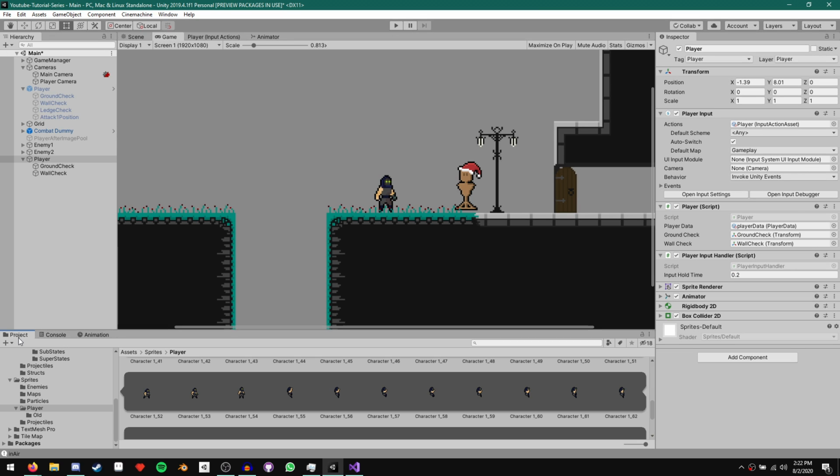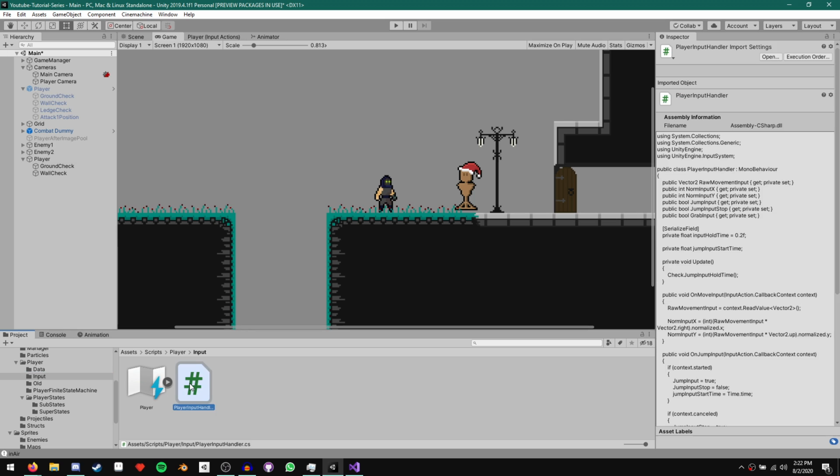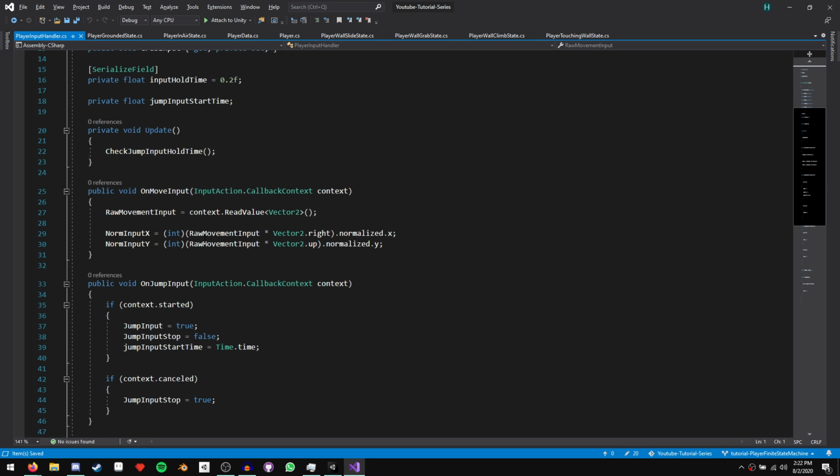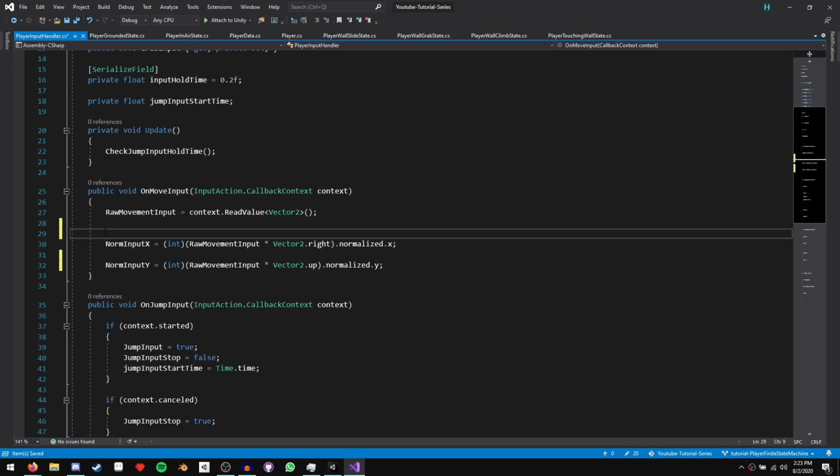If we go ahead and take a look at our player input handler, so input, player input handler, and we come to our onMove input, you can see that the smallest X or Y value is going to be turned into a 1, unless it's completely 0. So I think we need to add a little bit of a tolerance here. So we'll keep this here, but instead of always doing this, we'll just set it to this if our raw movement input.x is over a certain threshold.